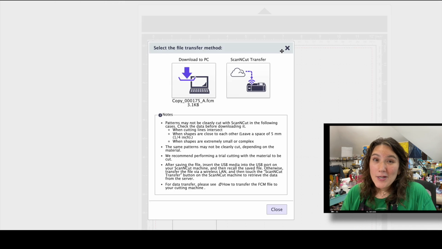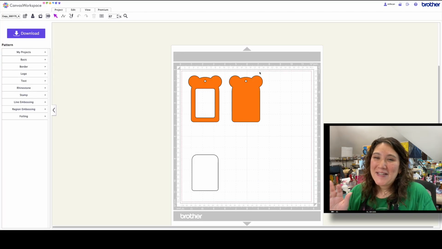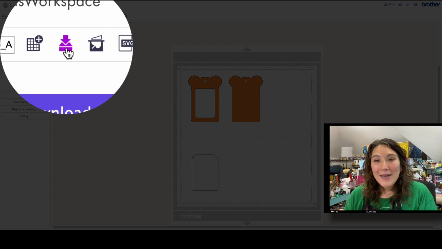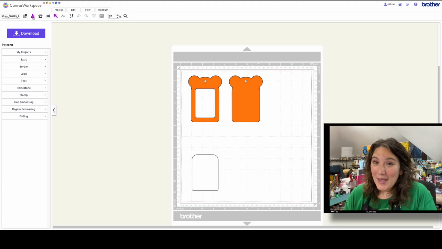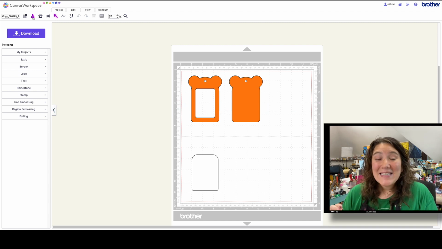So now, if you wanted to go ahead and save it to the cloud, because you have unlimited free cloud storage in Canvas Workspace Online, that's when you would want to use this icon right here. This button is going to allow you to save it to the cloud in your files, okay? And that exists again in the browser at canvasworkspace.brother.com.